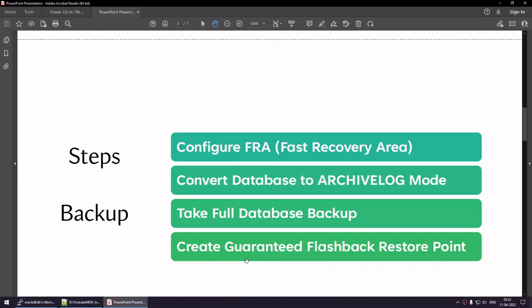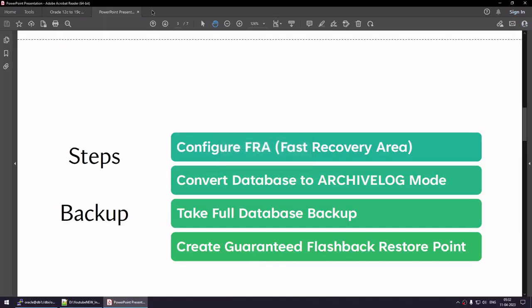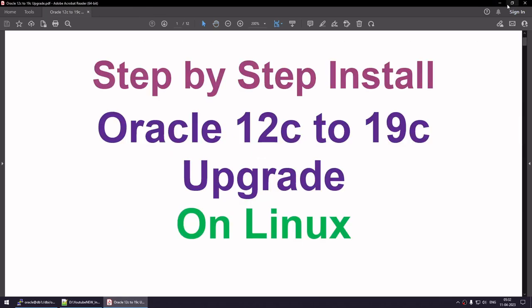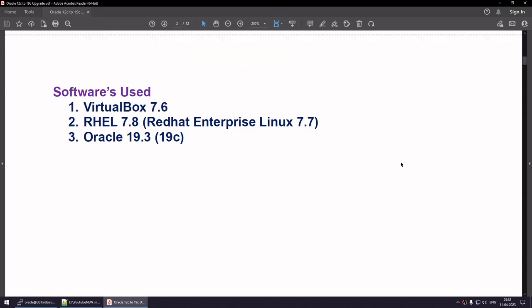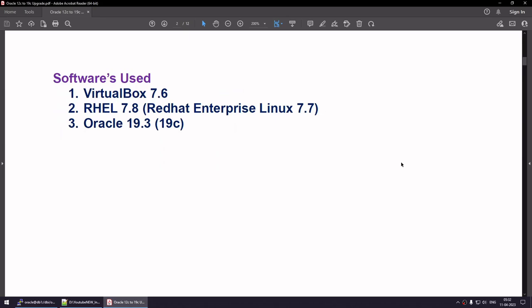Now that we have understood all of these points, let me go ahead and start the environment. These are the software that I have used: VirtualBox 7.6, RHEL 7.8, sorry, it's 7.8, not 7.7, and Oracle 19.3, and I'm upgrading from Oracle 12.2.0.1. I'll show you all of that.